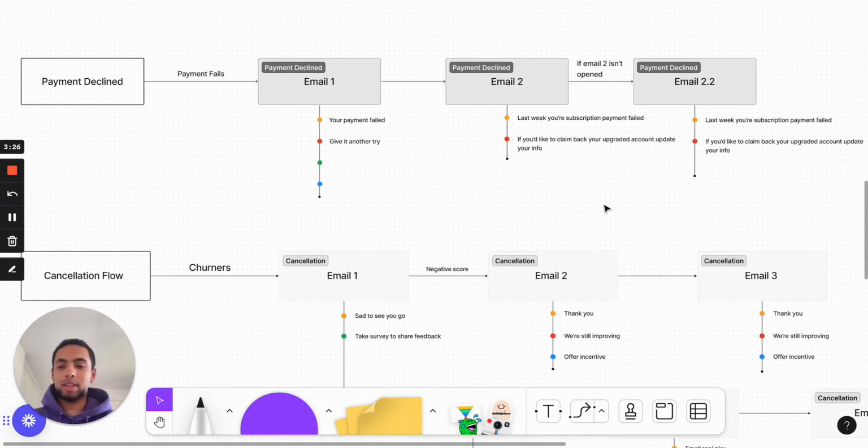The simple way that this prevents churn is, if someone's payment fails, then they've essentially already churned. But what we want to do here is simply get this person to update their payment details so then the payment does go through.